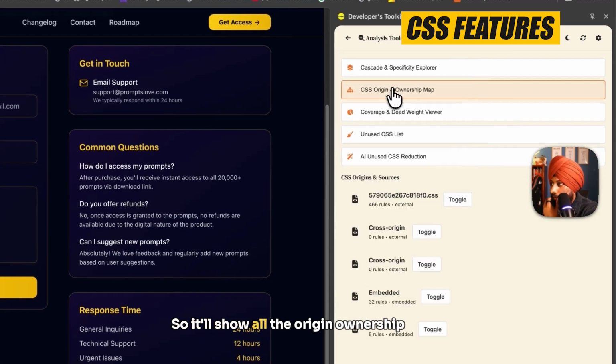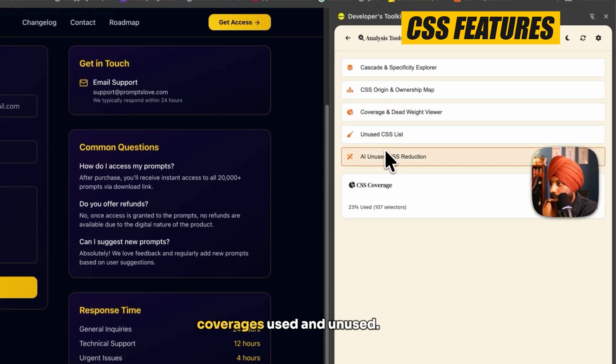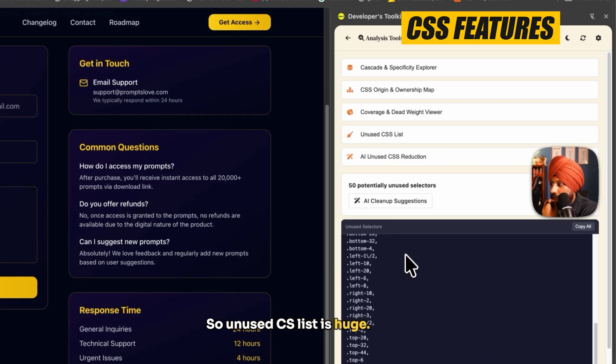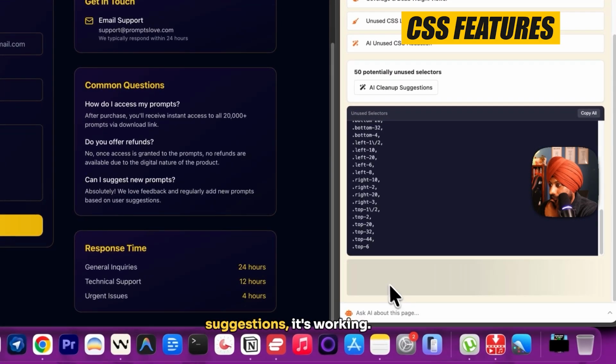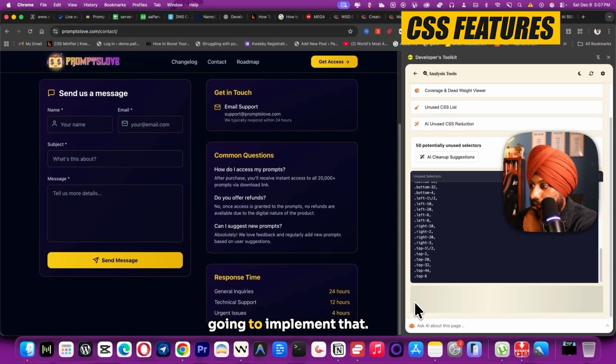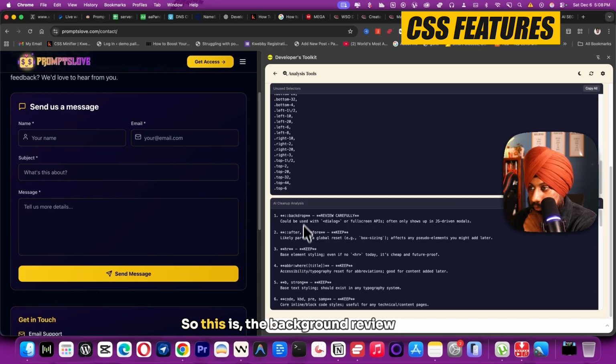So it will show all the origin, ownership, coverages, used and unused. So the unused CSS list is huge. We can just simply, and there's an AI cleanup suggestions. So if I click on AI cleanup suggestions, it's working. So let's see how it's going to implement that. And there you go. So this is the backdrop review.